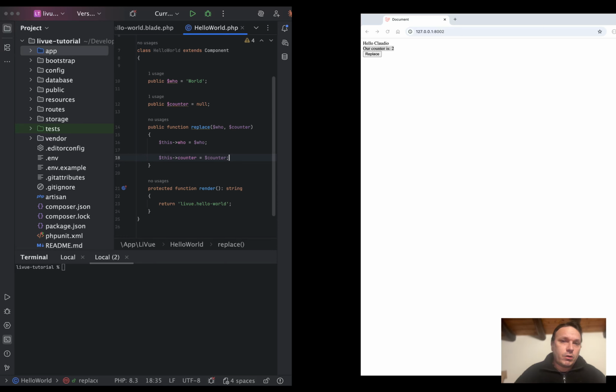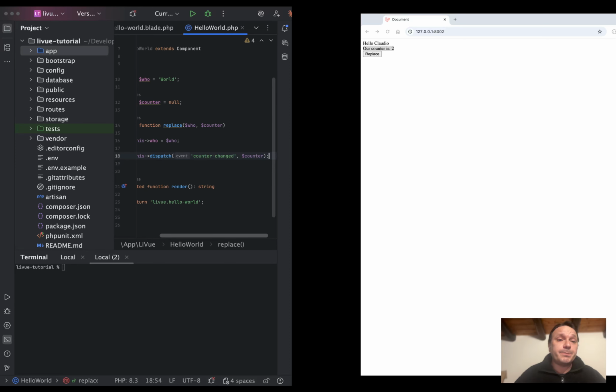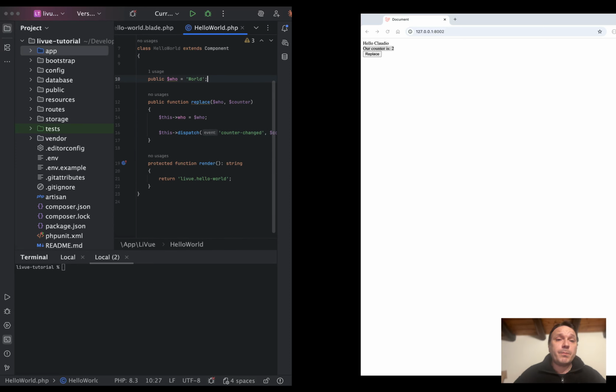Of course, you can use more complex functions here. For example, you can call events. So if we say, for example, dispatch counter changed and counter, and for example, we set another component. We create PHP artisan LiVue component counter.